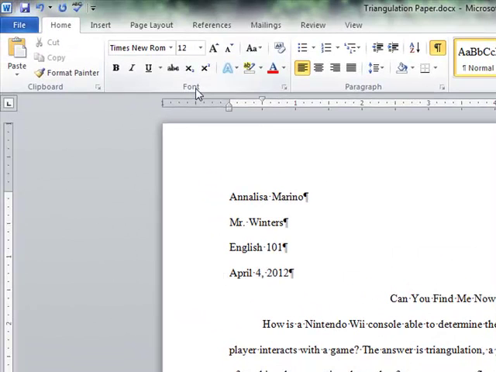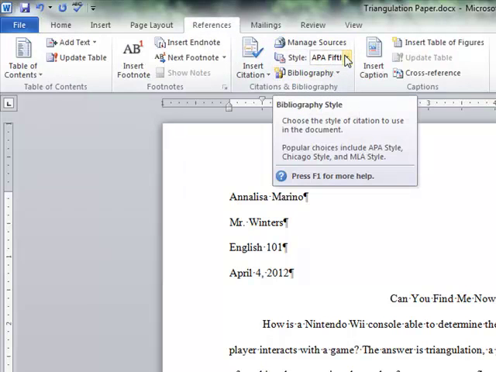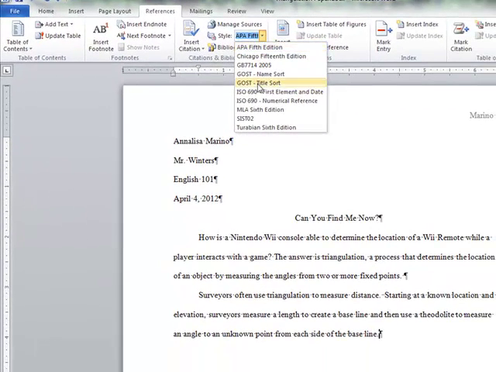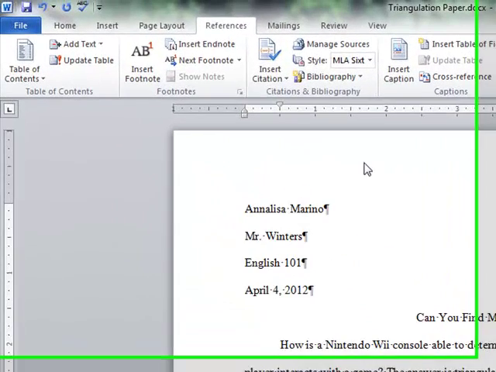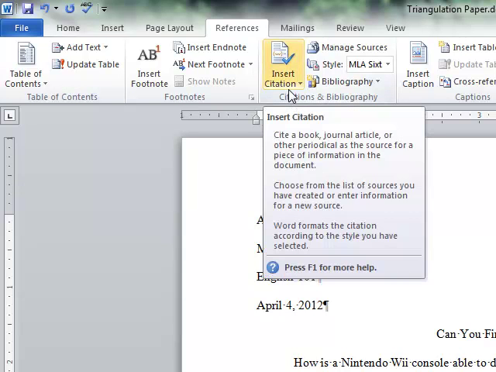Okay, now the next thing we're going to do is change our bibliography style. So we're going to go into references. Now it says APA. We want it to be MLA. So we're going to pull this down and choose MLA 6th edition. What that does is it changes our formatting style for our references, so that when we put in a reference, it's going to do the style that we need. It's going to ask us for the information that we need.